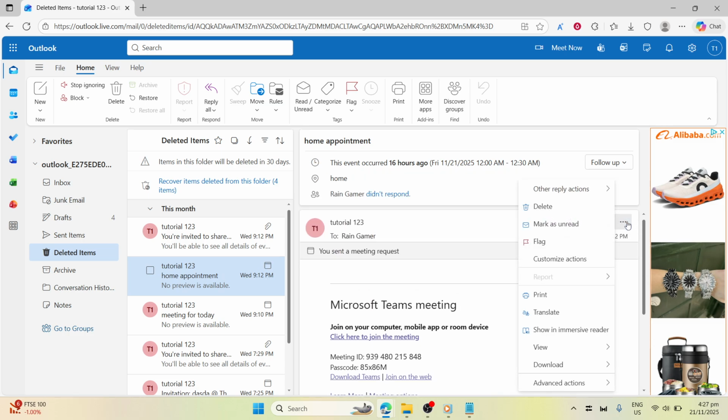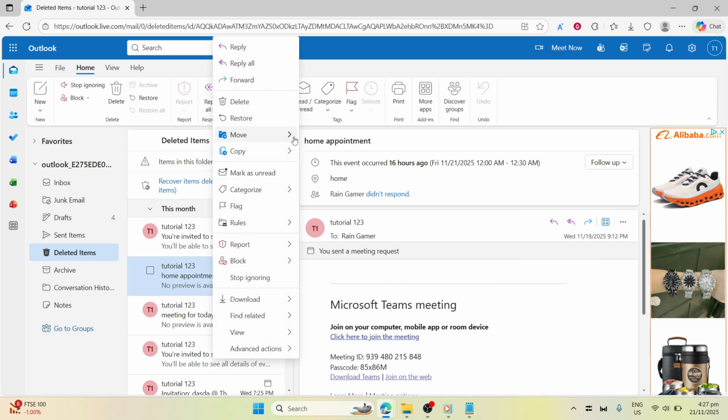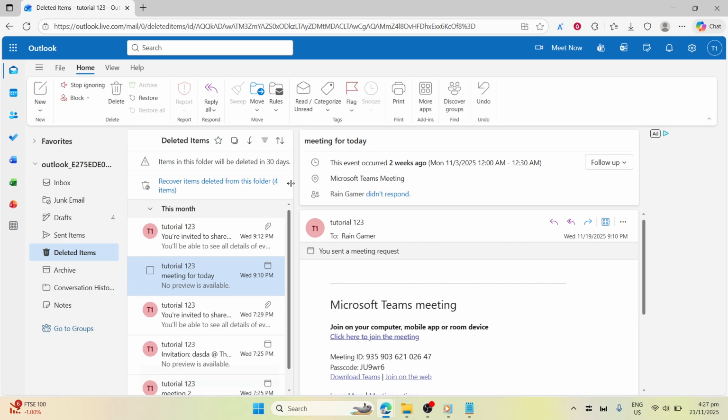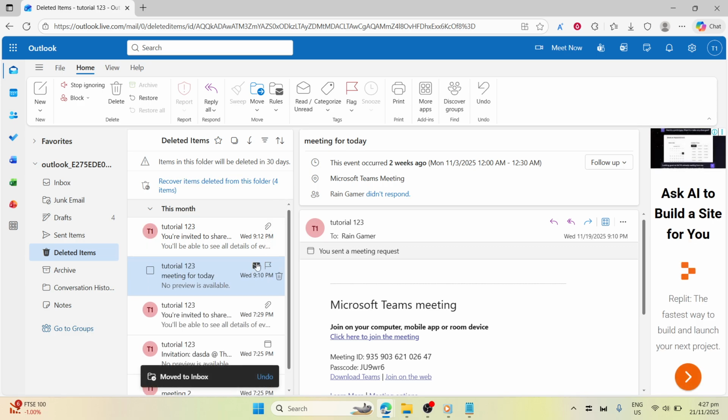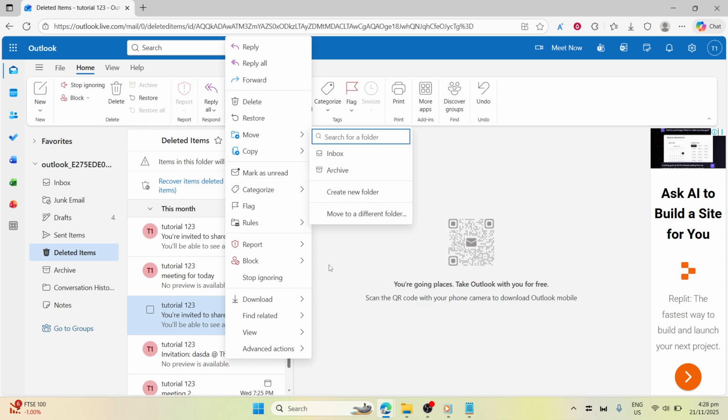When you locate the event you want to restore, right-click it and choose Move, then select Other Folder. In the list that appears, choose Calendar and click OK. This move action ensures the item is placed back into your calendar data, not just copied as an email. If you have multiple calendars, pick the main calendar folder you use every day. After this, the event will appear on the correct date and time in your calendar.